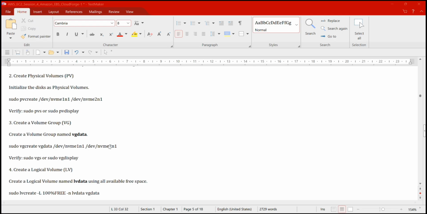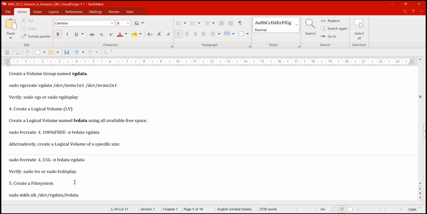Now we have to create the logical volume. This is the actual device which we can operate. We can do anything. So create a logical volume, name lvdata, any name you can give. So this is your actual device. You can do any operations on it. Okay, so there are two types of commands for this.